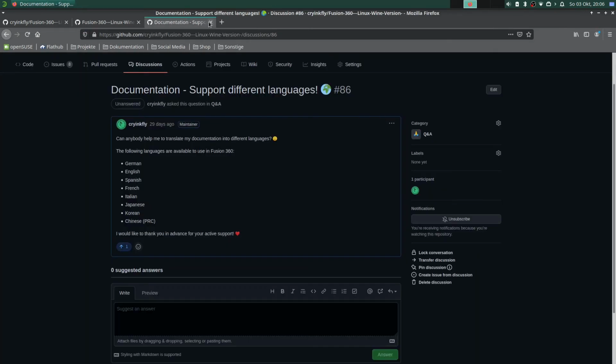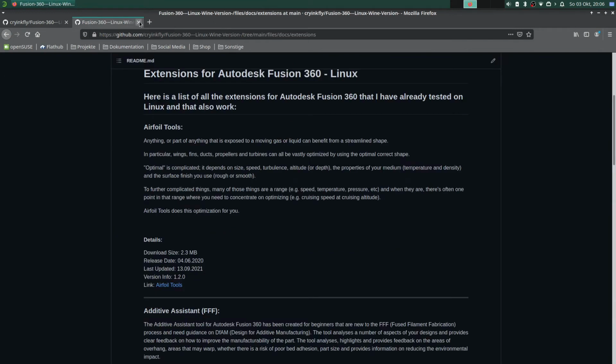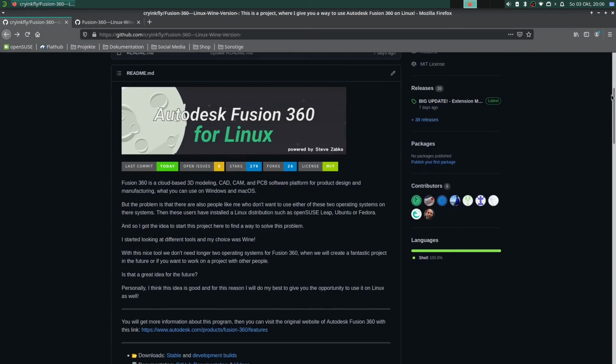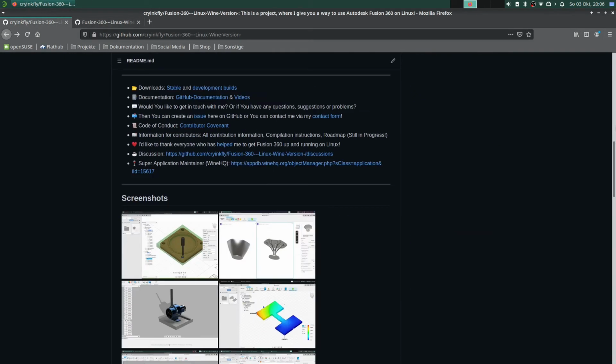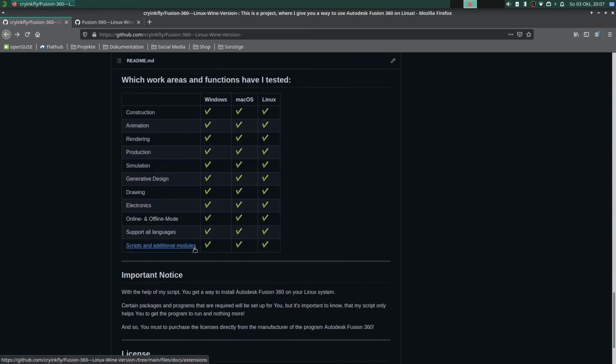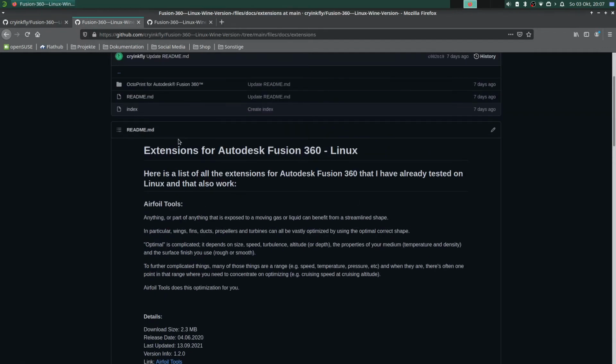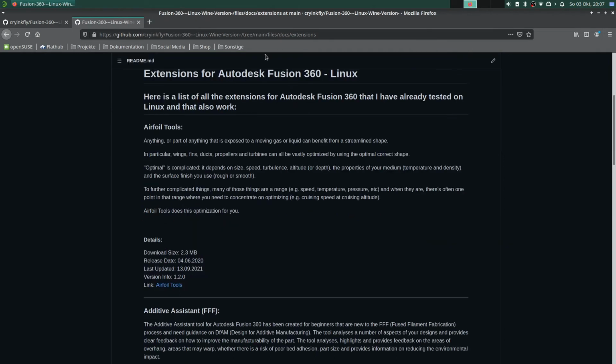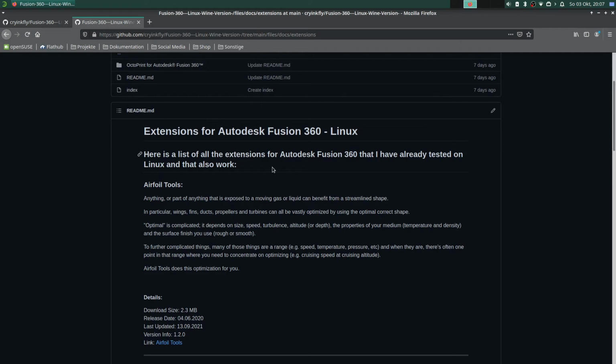So closing this, we come back to the site here and then we change back to the extensions, and scripts and additional modules, okay, this site here, extensions for Autodesk Fusion 360 Linux, okay. So I close this. So here is a list of all the extensions for Autodesk Fusion 360 that I have already tested on Linux and that also work.